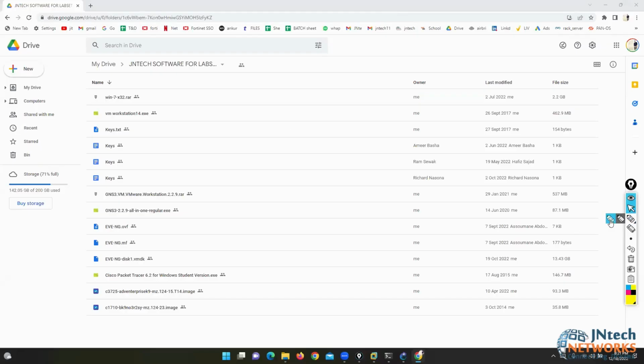Yes, sir. So please download these files: Windows 7 image, VMware Workstation, the ski txt file, and these 3 files: evng ovf, evng mf, and evng this one. So only these files you need to download, guys.